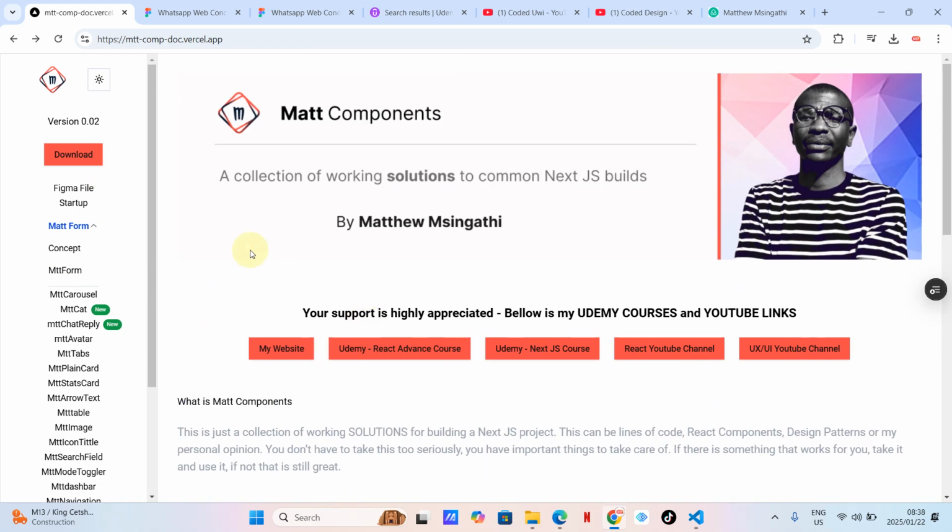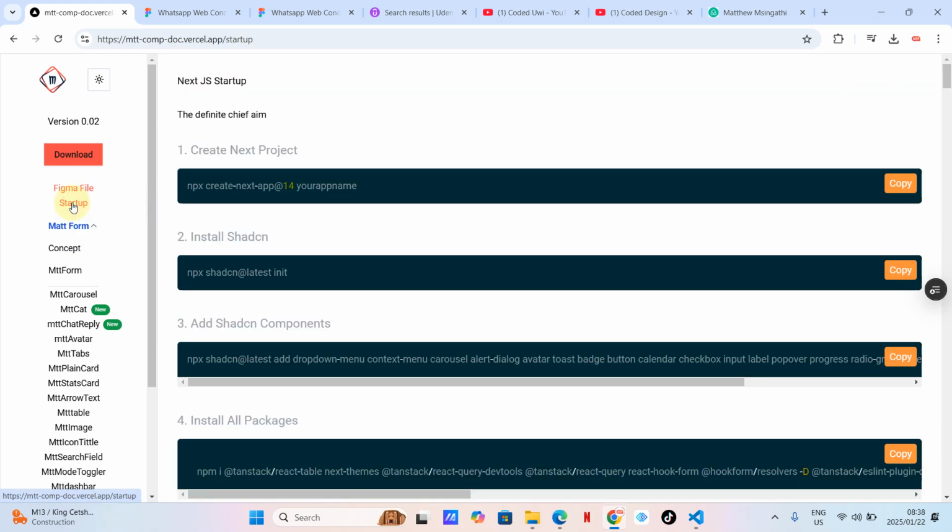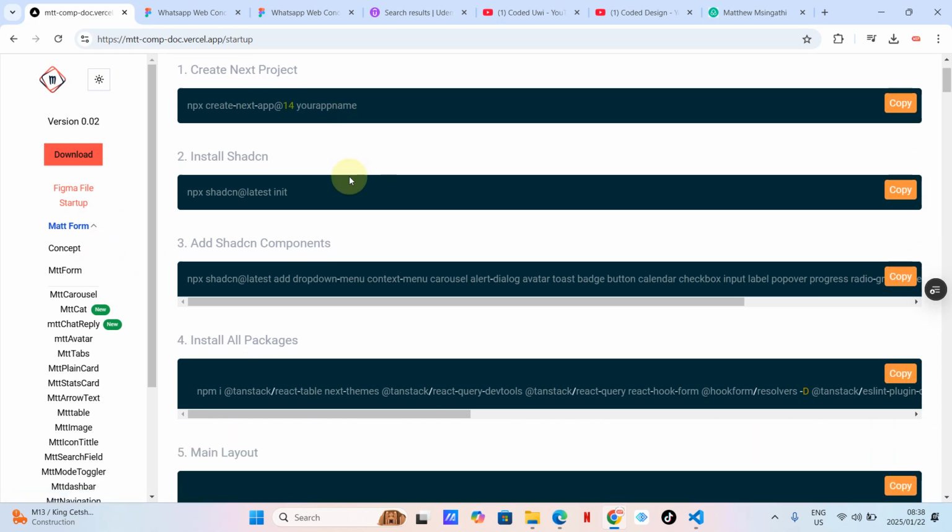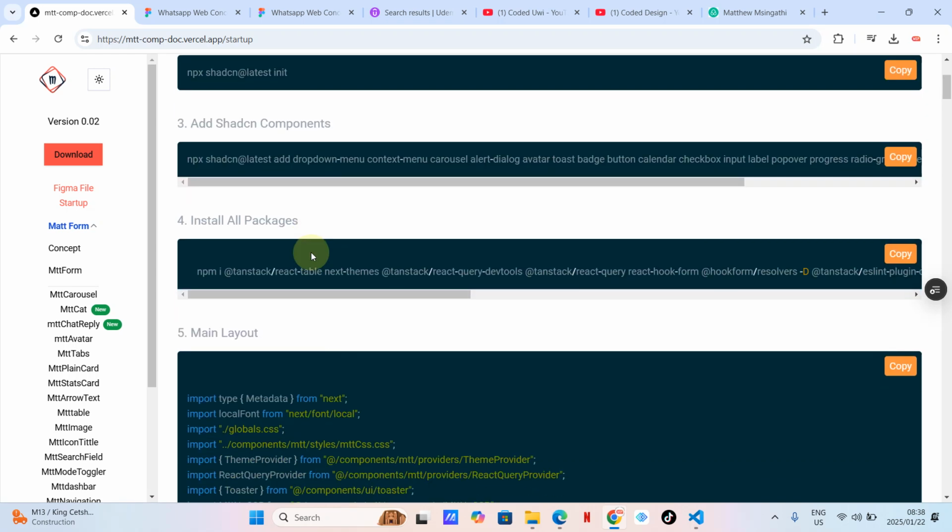What else? Obviously we are going to use Mtt component, which is my component. We are going to use React Hook Form, TanStack Query, and TanStack Table, and I think that is all. In case you want the details of all the tech stack, somewhere here I've got a way in which I make it easier for you to install packages.